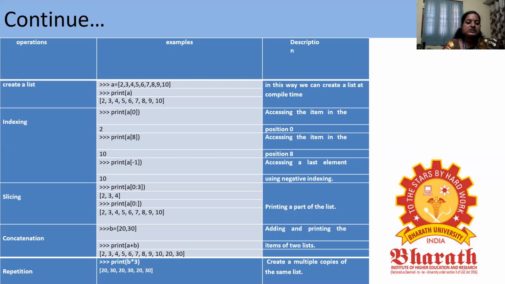Next one, concatenation. Concatenation in the sense I am going to combine or join the values. For that we need two list variables. I already have a list, and then one more list I have to create, b equal to 20, 30. If I give print a plus b, this b value will be added with a and you will get the new values. Added means that is combined, not addition, combination. So 2, 3, 4, 5, 6, 7, 8, 9, 10, 20, 30 will be combined and you will get the values like this.